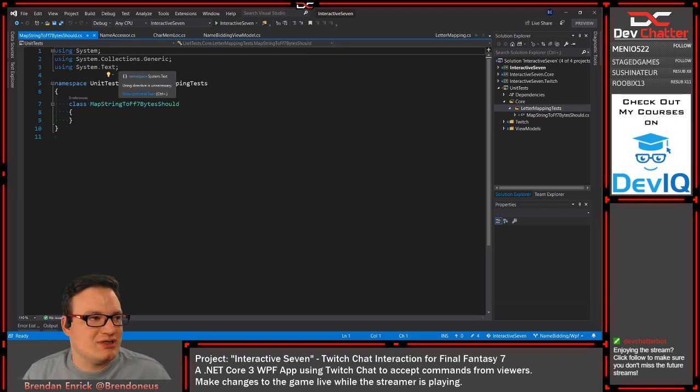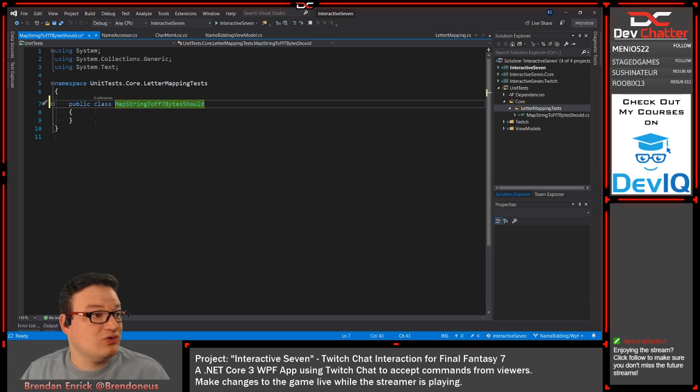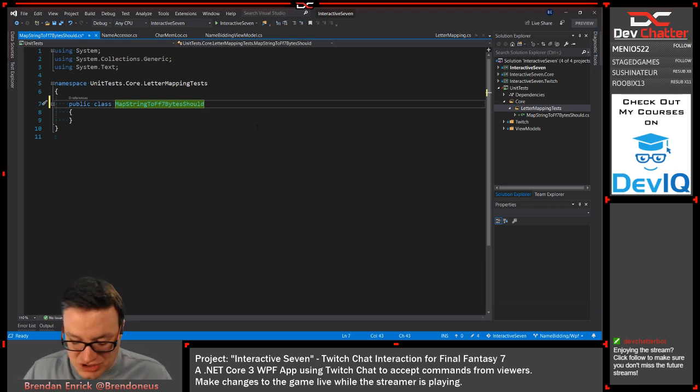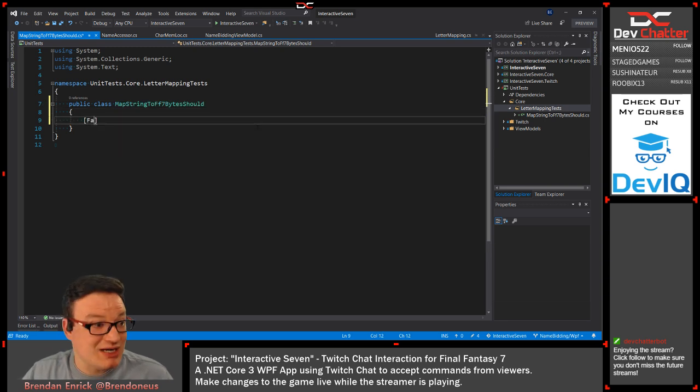And this is the standard naming convention that I use for my tests. I like to put something that's kind of readable as words. So I do the thing I'm testing, which in this case is going to be my method, map string to ff7 bytes should. One of the other reasons I use that is because a lot of refactoring tools can find symbols that have the same names, so it should be able to detect that and make it work.